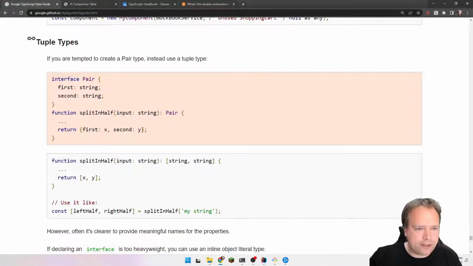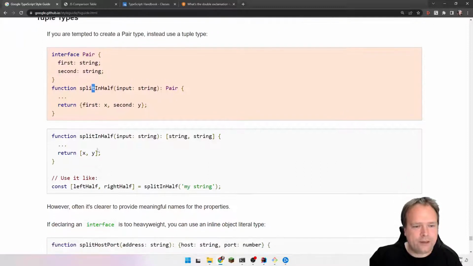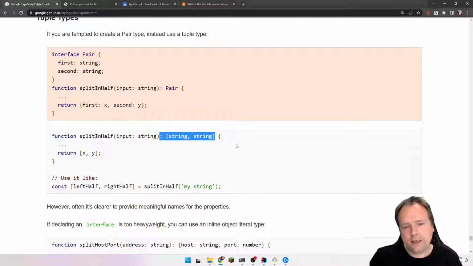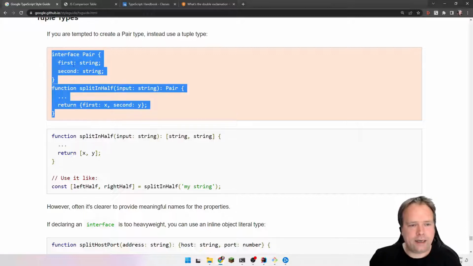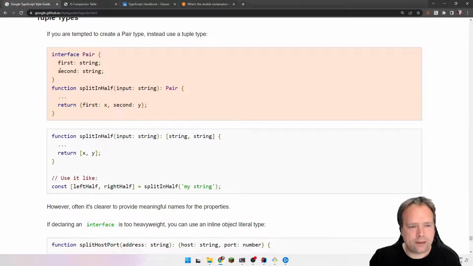Tuple types. Okay, this is the bad way of creating a tuple. Here we are creating an interface called Pair, with a first and a second, and we do not need to do that when we are dealing with tuples. You can just create a tuple like this, left half, right half, where we split in half my string. So this means that we're returning a tuple like this. This is a tuple when you use square brackets, and you can have a tuple with two values. You can also have one with 10 values if you want to. That's the point of a tuple. Here we are creating a real interface, so that means that we have a real object instead. So this has nothing to do with a tuple.